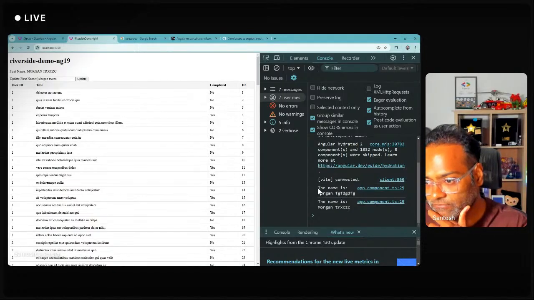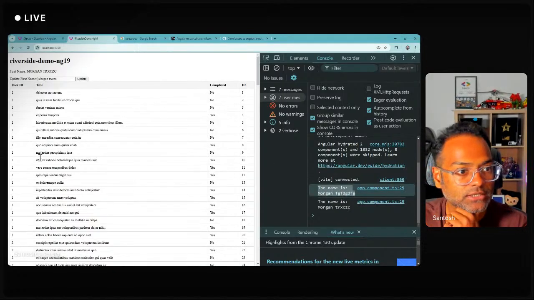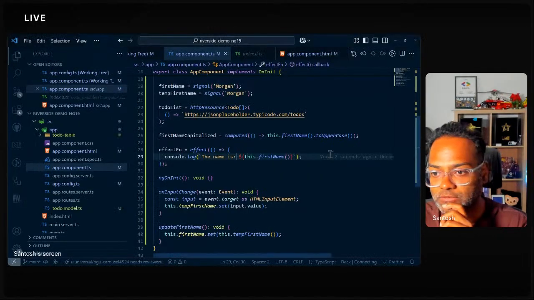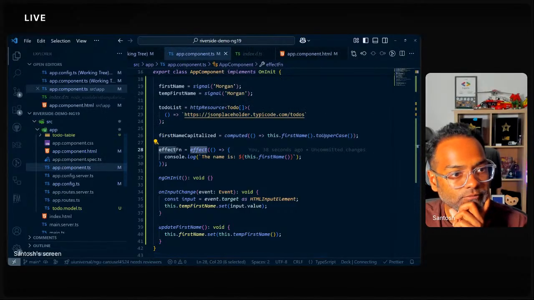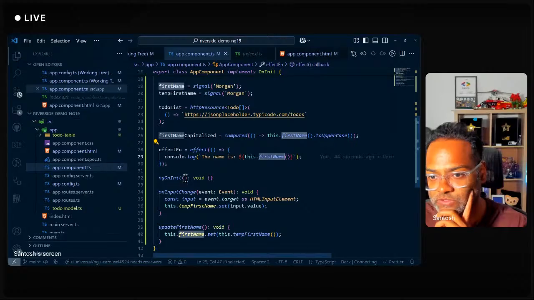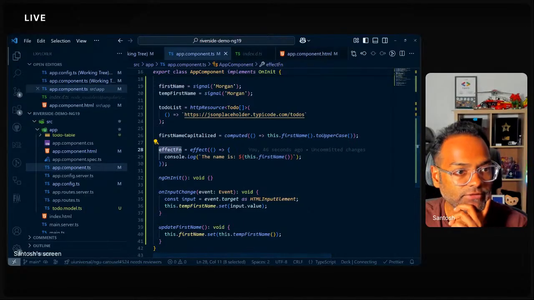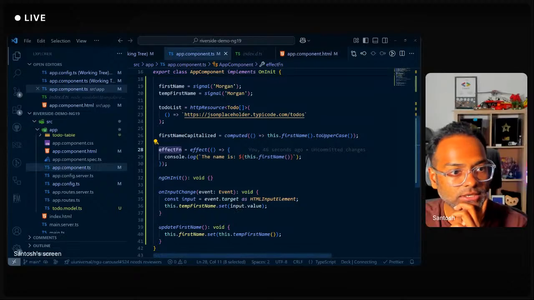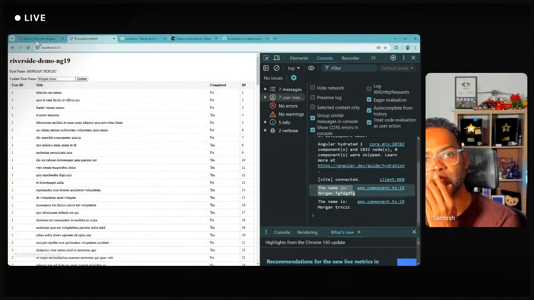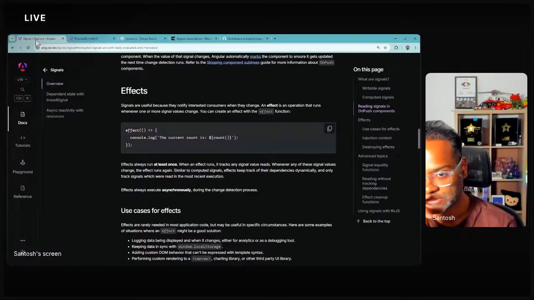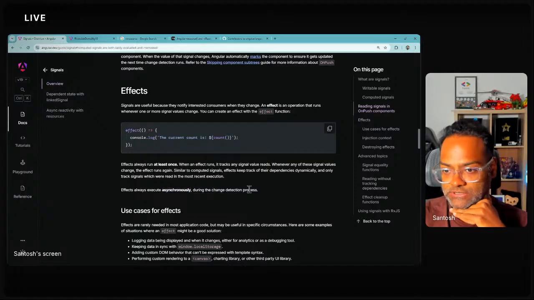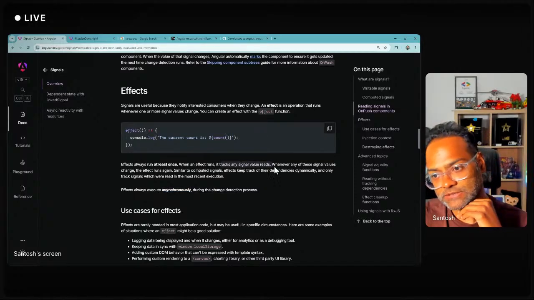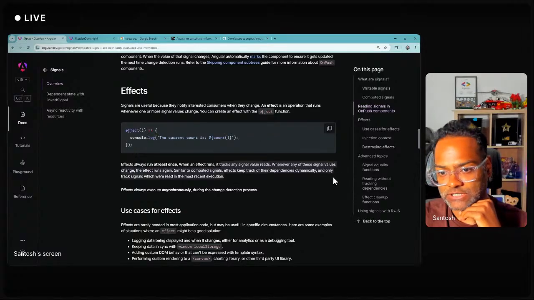Okay, so with the effect, I can track the changes to my signals. Okay, this is nice. So whenever the first name gets changed, I can track it using my effect function. So this is what effect is. I think effect is something which I came across when I was learning about Vue.js. So this is nice. They always execute asynchronously during the change detection process. It tracks any signal value reads whenever any of the signal values change. I need to learn more about what the use cases are.